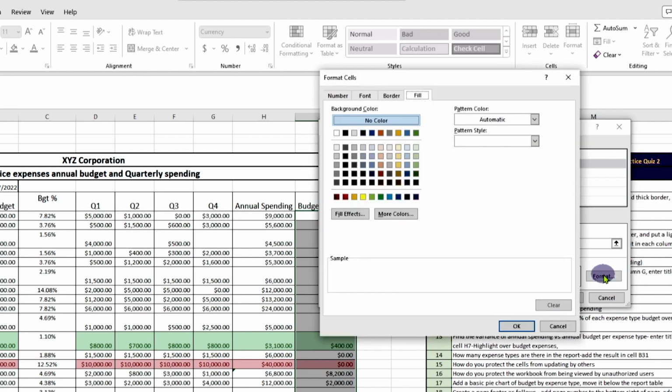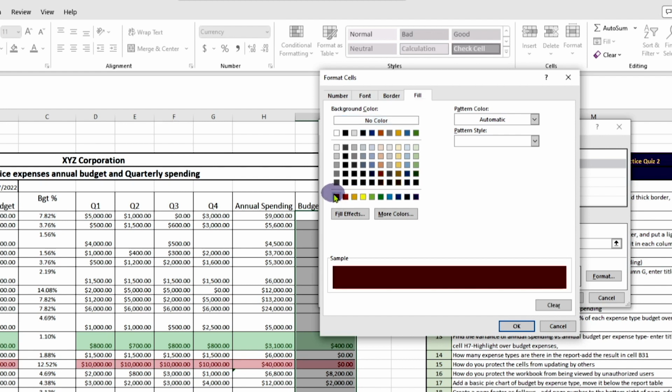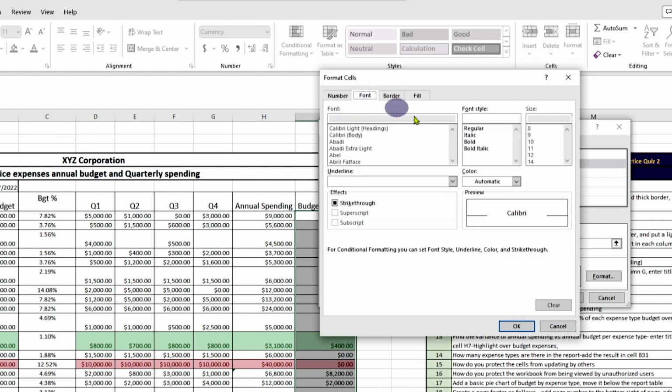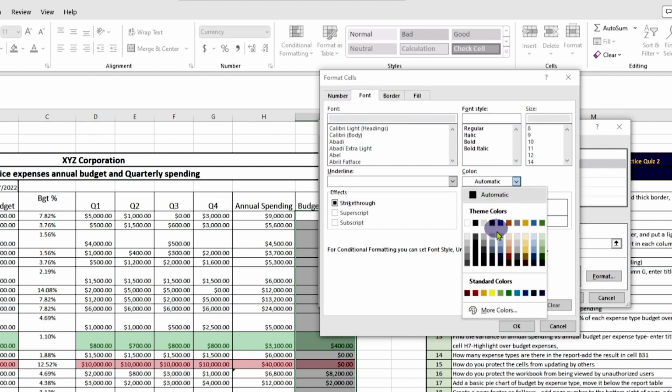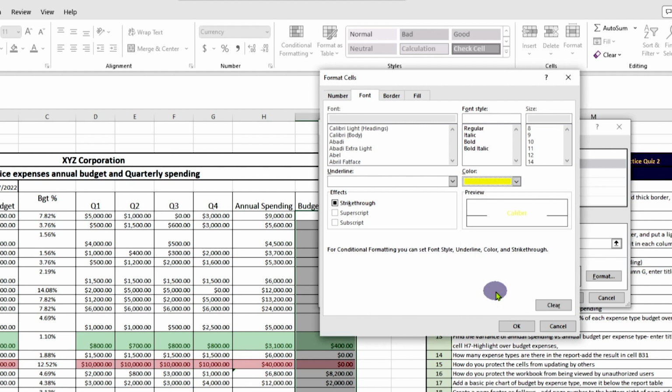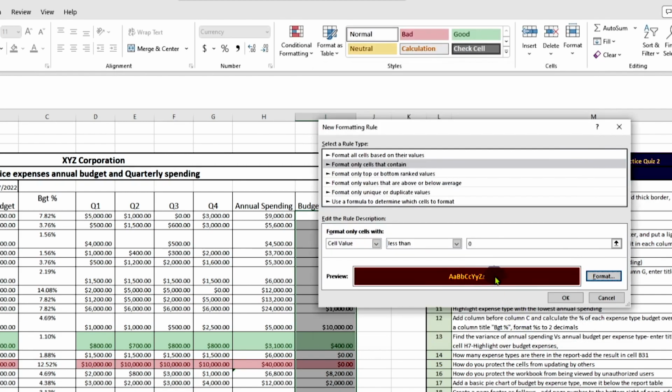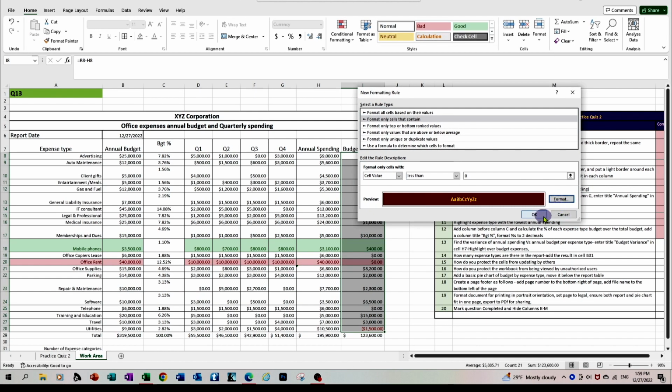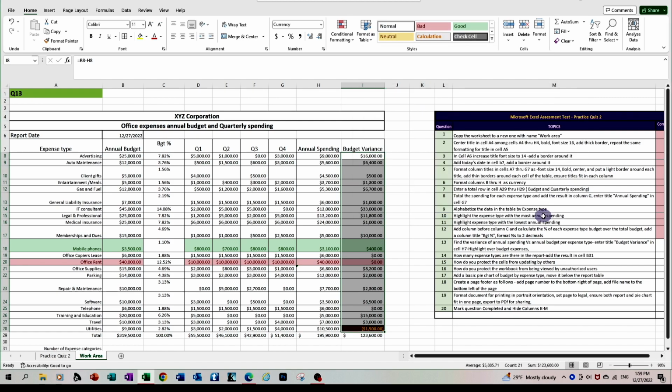Let's format those cells accordingly. So click on a fill color. Let's select a red one. And you can see at the sampler what it looks like. Now let's go to the font and change the font color. Let's select a yellow. Make it bold so it can be more emphasized. Click OK. Review the sample so it will be red background, yellow foreground, and click OK.